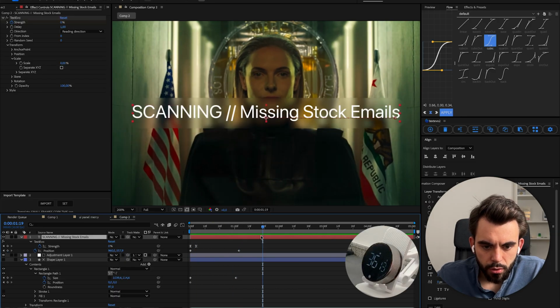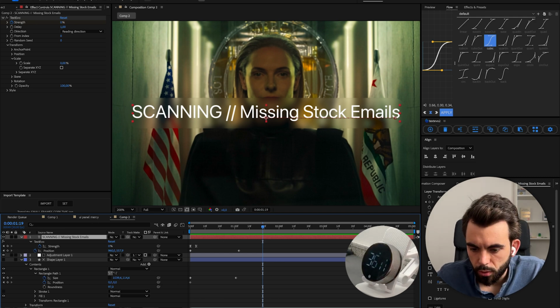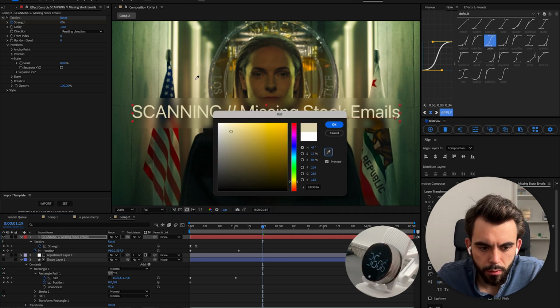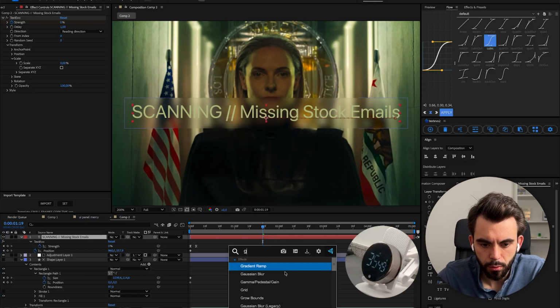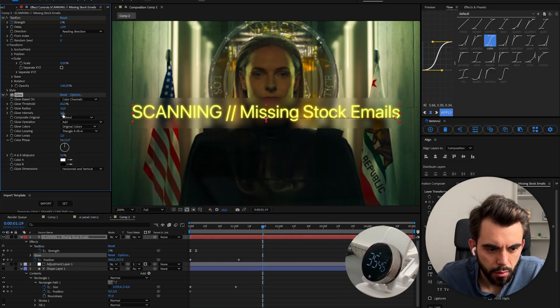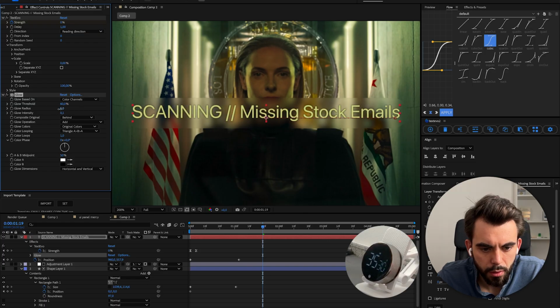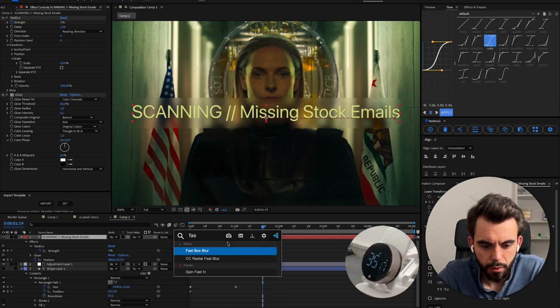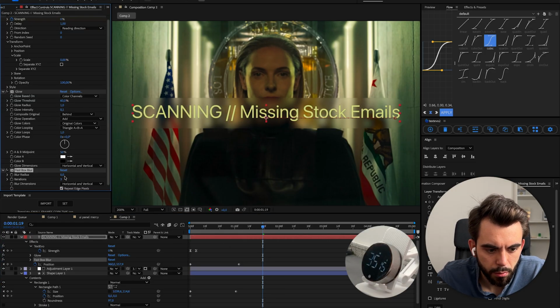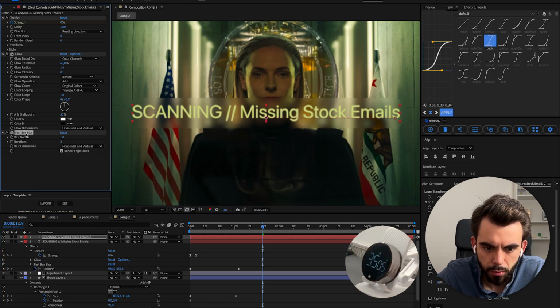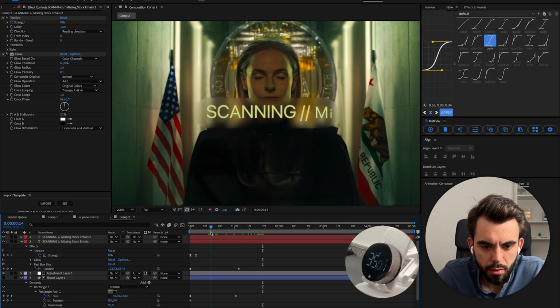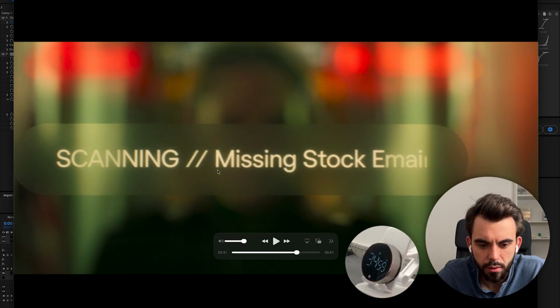Now we need to change the color so that it's more with the film. Let's go for something like this. Looks pretty good. Now we need to add a little bit of glow and decrease the intensity, play around with the settings. I'm also going to apply fast box blur because I want to blur it up a little bit, just the smallest bit. And I'm going to duplicate this text and delete the fast box blur so that we have a bit of haze around the text like they have it here in the movie.